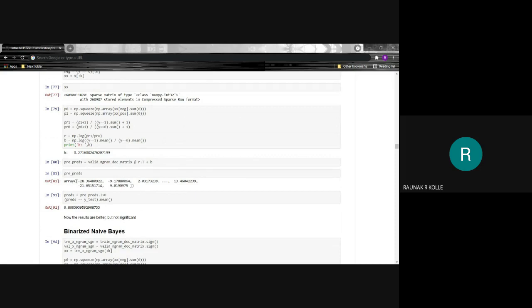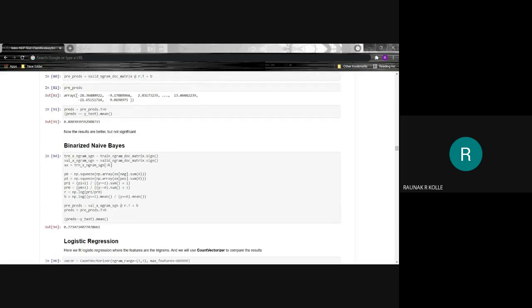Results are similar to the logistic regression, but better than the previous naive Bayes model. That is, it performs with an accuracy of around 80%. The binarized naive Bayes performs with an accuracy of 77%, which is lower than the accuracy mentioned above. That is 80% above, but right now it's 77%.